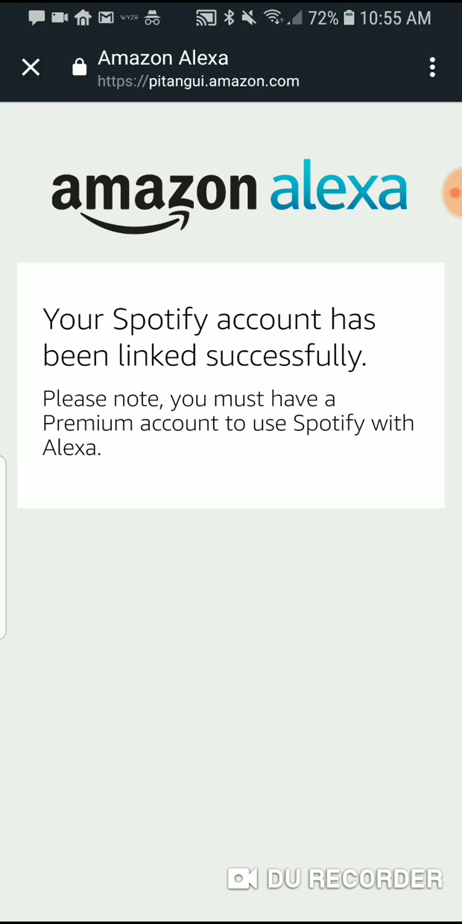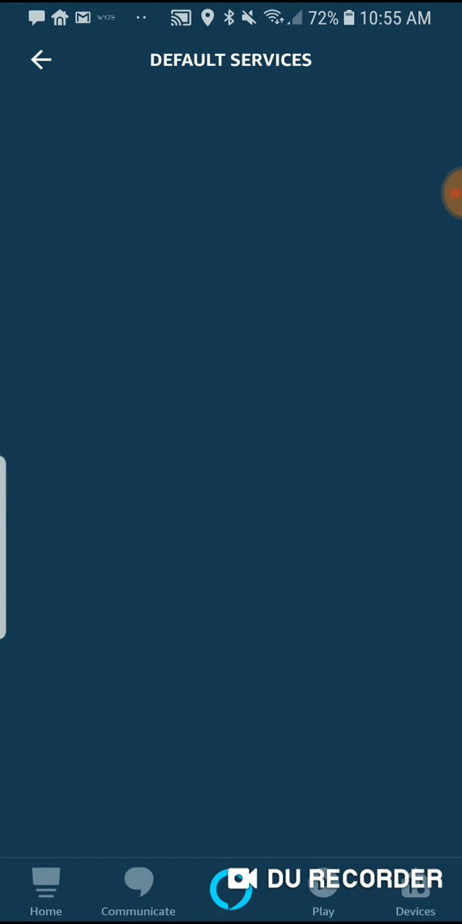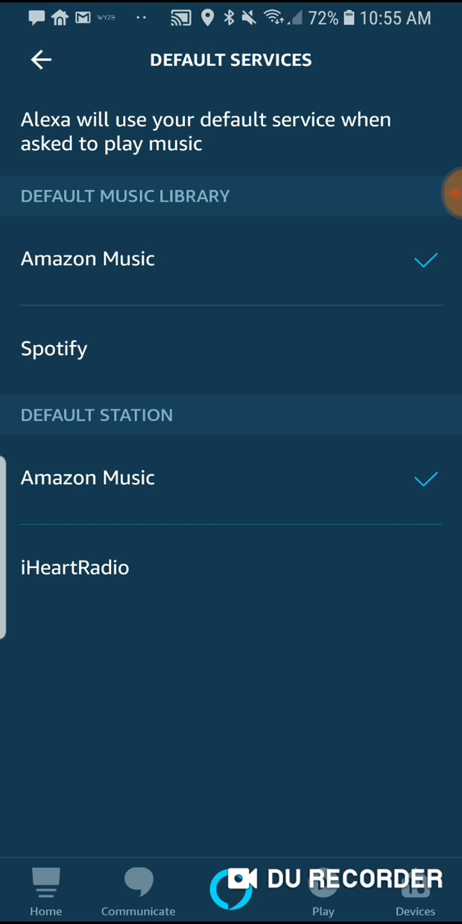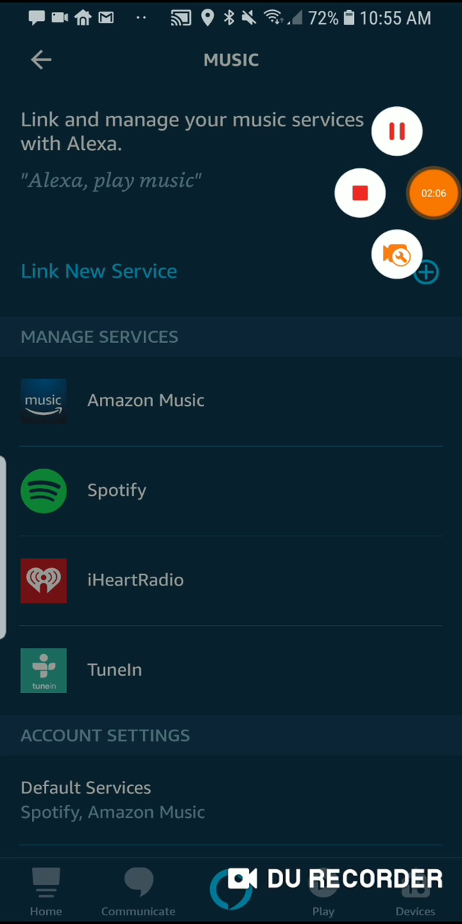Okay, so now if you want to be able to play your Spotify music, you're going to need to go to default services here, and we're going to change this from Amazon Music to Spotify so that when I ask something like a playlist from Spotify or just in general Spotify music that I want to play, Alexa is going to default to that over just the normal Amazon Music. So that shows you how to connect Alexa to Spotify.